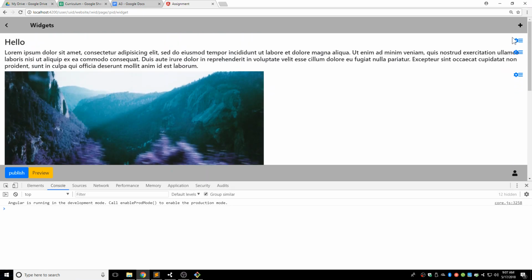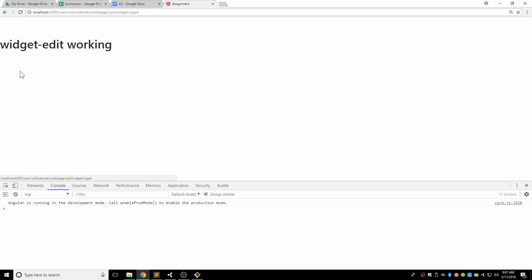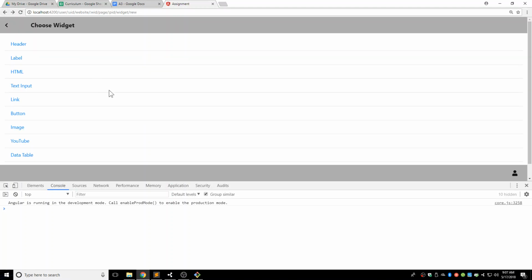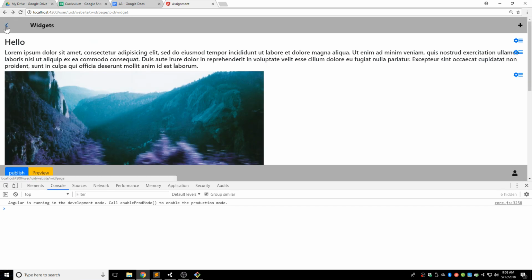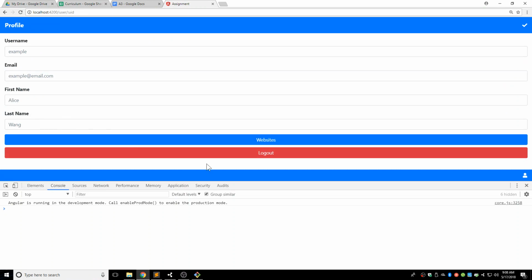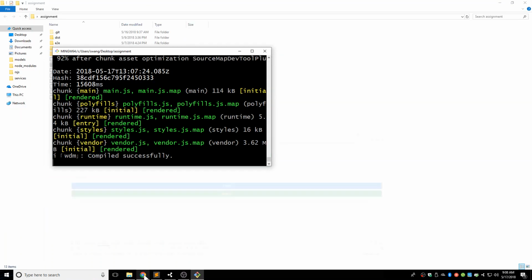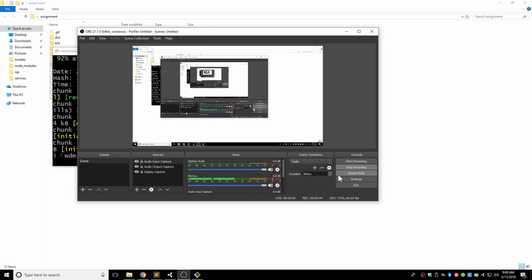Yep, every button. Don't forget to check that every button is linked correctly, because we changed everything from href into hyperlinks. So you need to make sure every button works inside it. Yep. Okay, so let's stop recording.